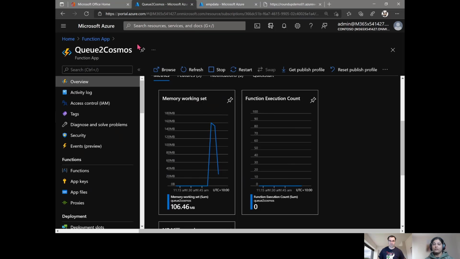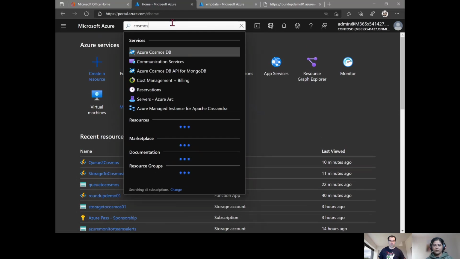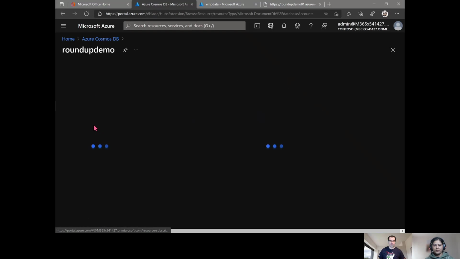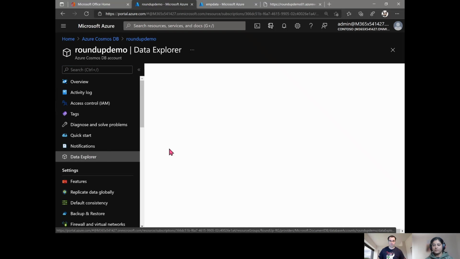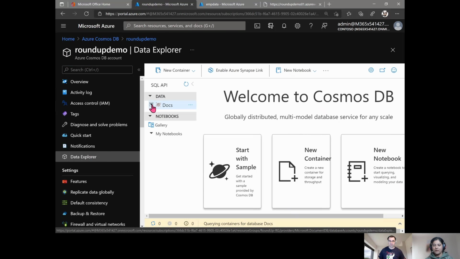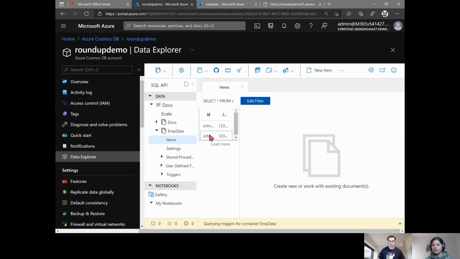Now we want to check our Cosmos DB. So I'm going to go to the portal main home, and I want my Cosmos DB. So I'm going to go Cosmos. And this is my Cosmos DB database here. So let's go into the data explorer. And I have got this EMP data, which was the collection that we used. So we have to check if there is any data here.